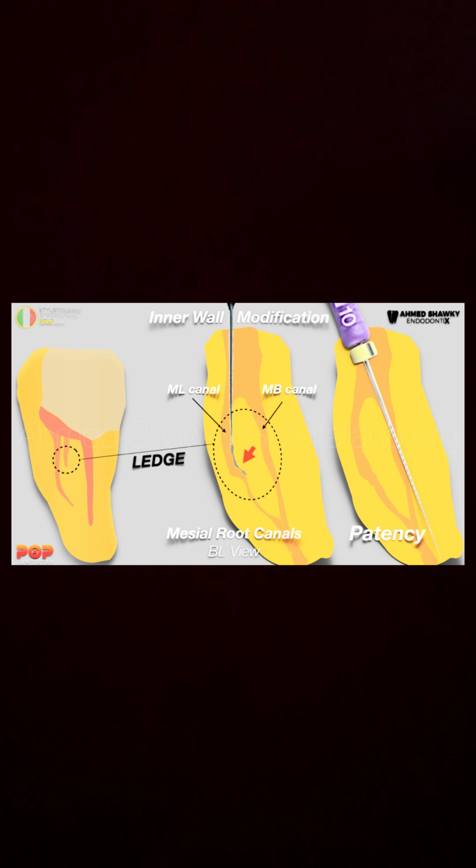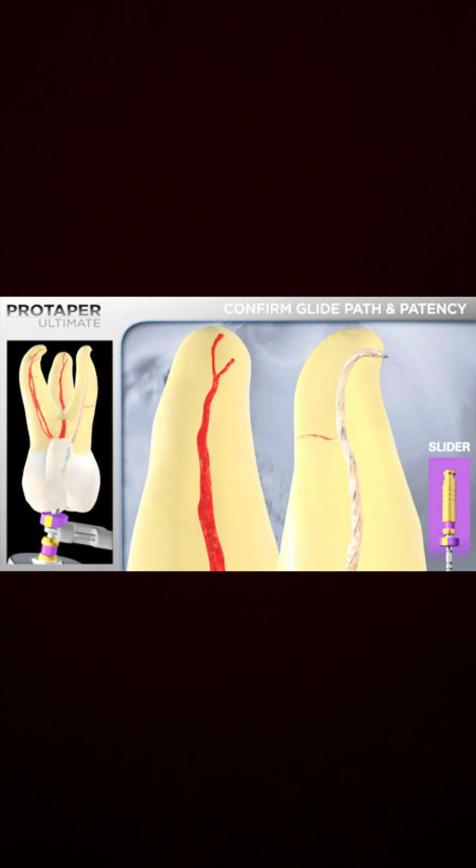The glide path is established by using a size 10 or 8 stainless steel K file in a reaming motion. Hence these files are called patency files. These help in maintaining a continuous and clear path from the canal orifices to the apical foramen by removing debris, especially when combined with irrigation.